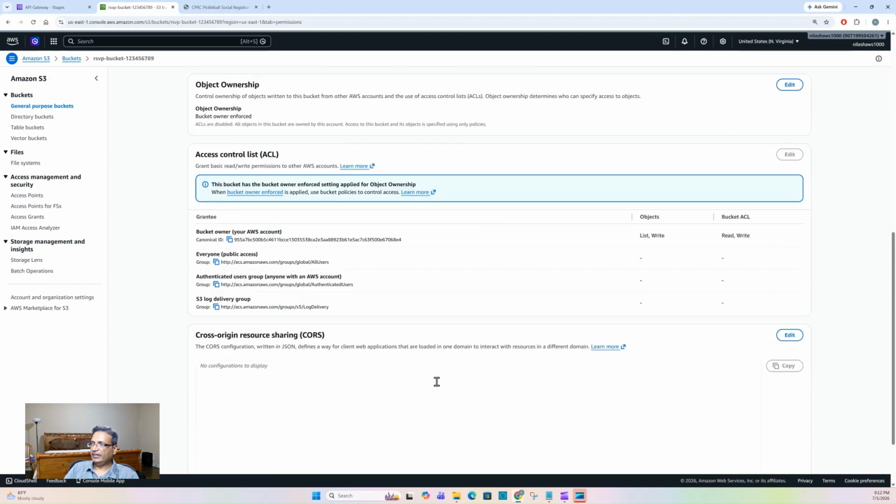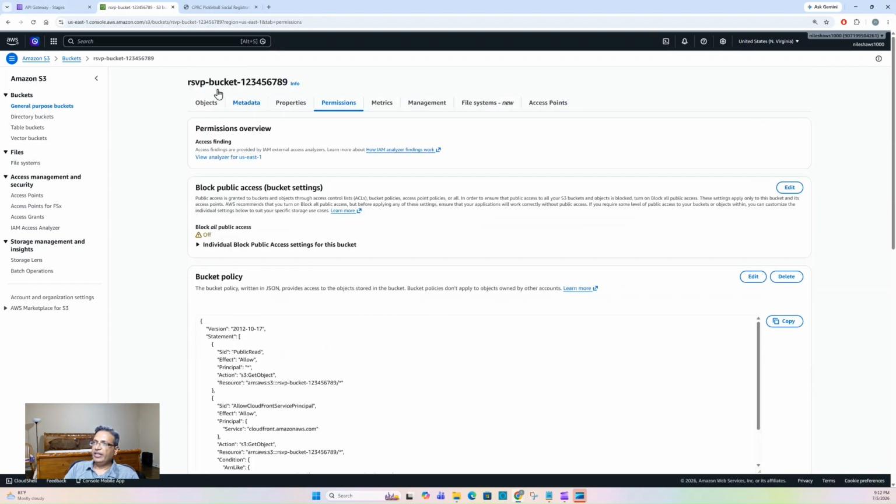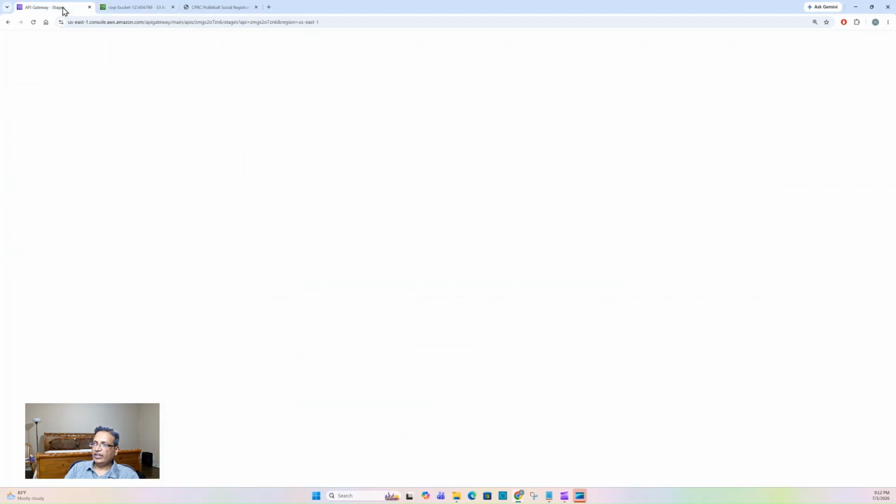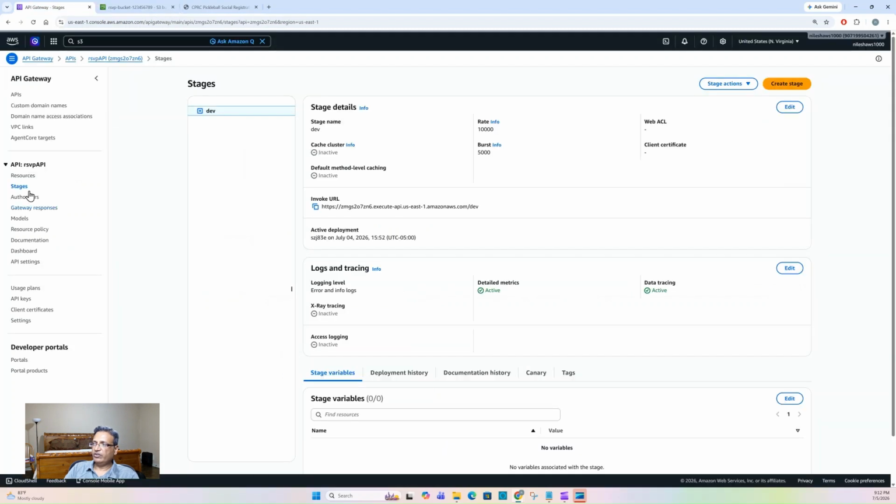And that's that. Then on the API Gateway side, the URL to use: you go to stages and then select Invoke URL. So this is the URL that is used on the form.